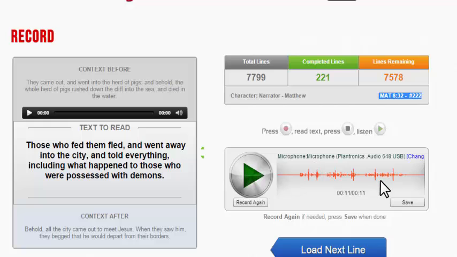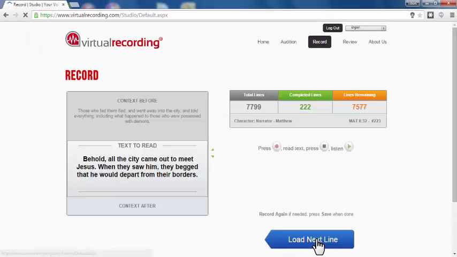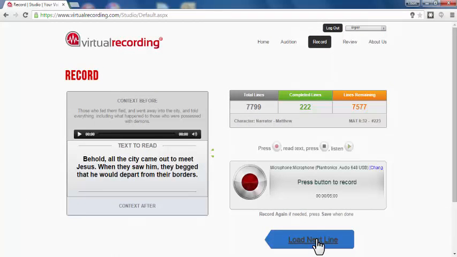I'm satisfied that I recorded at the best of my ability, so I'll click Save and load next line. And that's our tour of the recording studio.